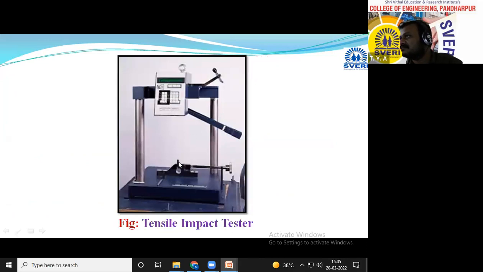Here the specimen is fixed and we are applying the force. One crosshead will be there and it is pulled from both ends, and the pendulum sudden strike will be applied.